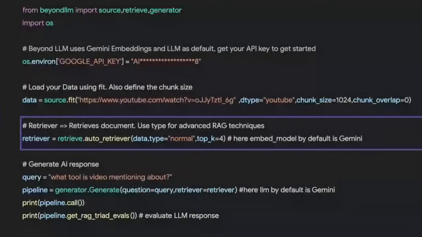So suppose I ask what tool the video is mentioning about. There is this particular video which we are talking about, Jupyter. This will tell you what the Jupyter tool is about. So this line, pipeline.call, is where your AI will return a response. Then there is this additional thing which we have added in our library.